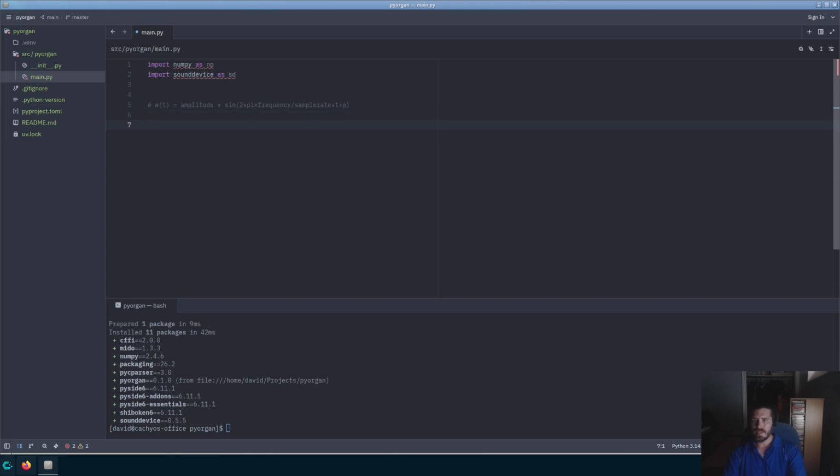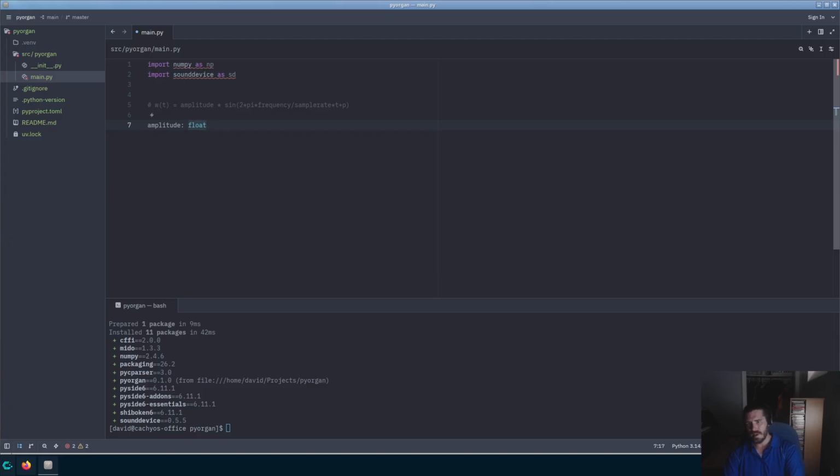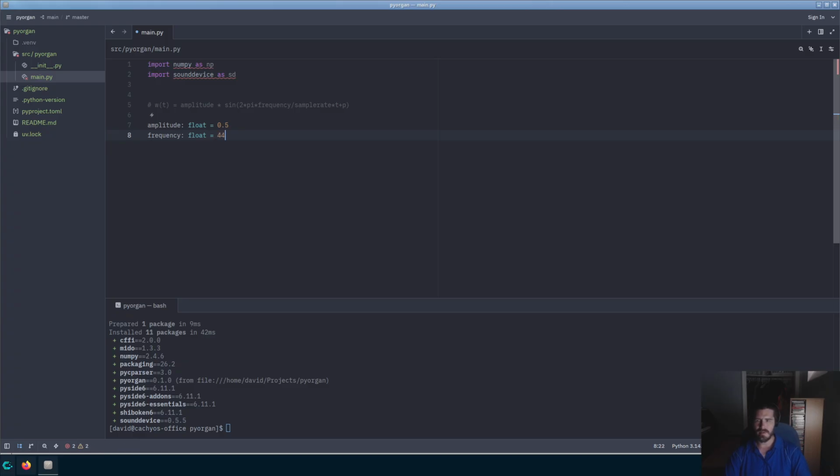So with that being said, let's start from left and work to right within this equation here. So we're going to need an amplitude, which will be of type float, and we're going to set it equal to 0.5 to start. We're going to take a frequency, which will be a float, and make that equal to 440.0, which is A4, by the way, if you're not musically inclined at all.